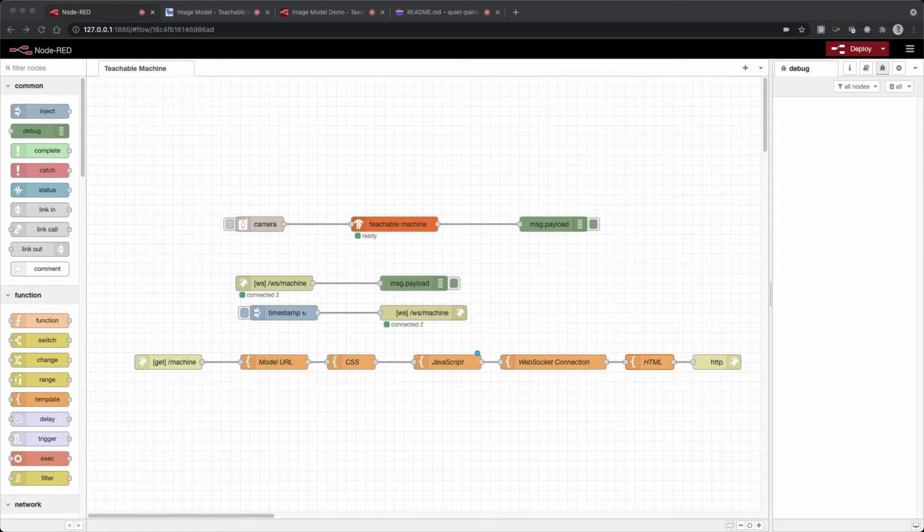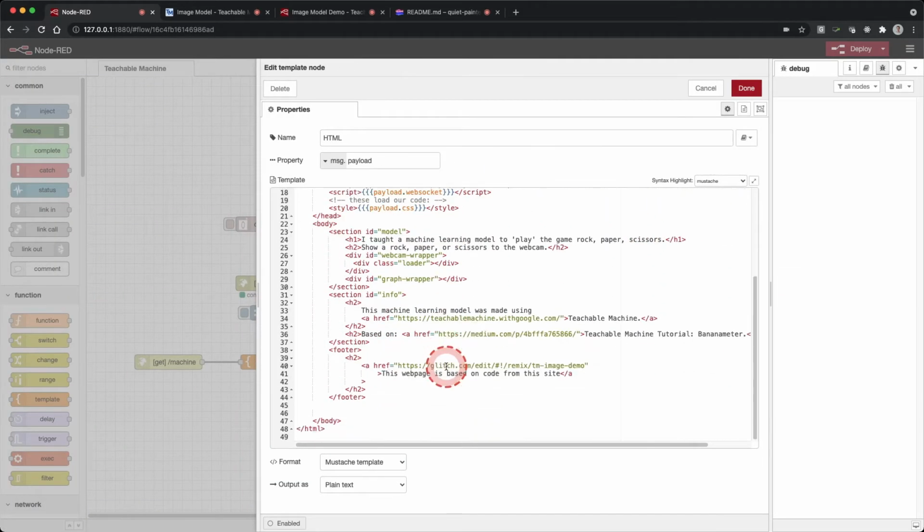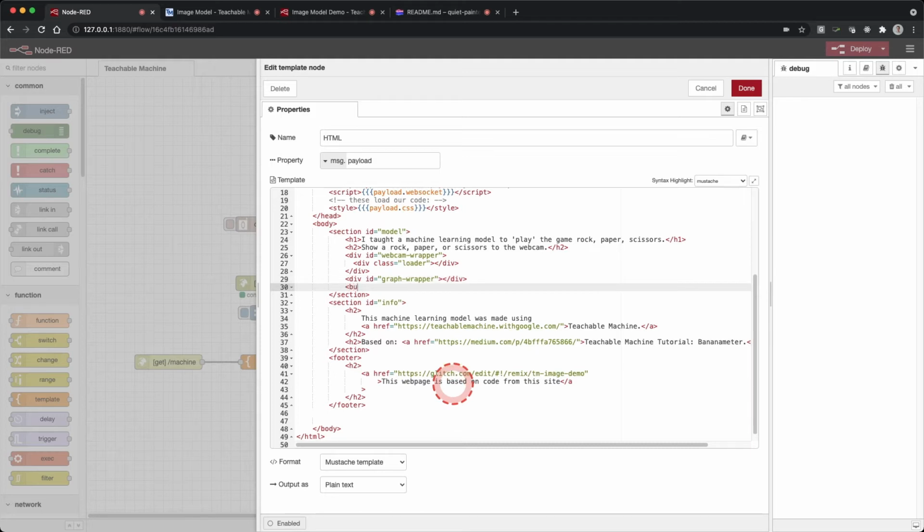Double-click on the HTML template. Scroll down until you get to the section with the ID model. Before the closing section tag, add the code: <button type="button" onclick="sendPrediction();">Send prediction info</button>. So what does this do? We created a button, and when someone clicks it, it will run the send prediction function.